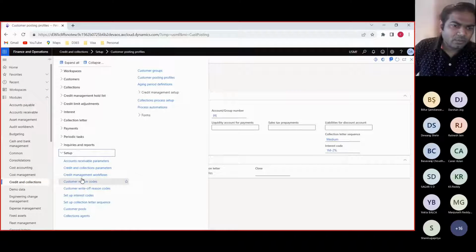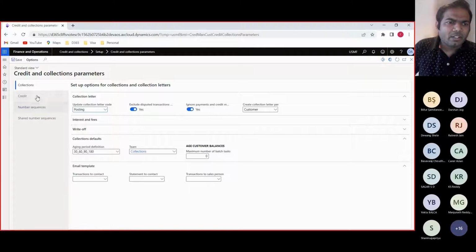The next important parameter is in the credit and collection parameters, under collection letters. When you generate any collection letter, how should your next collection letter be generated? If you select printout over here, whenever you generate a collection letter and print it, the system automatically considers that a first reminder has already been sent to the customer. So when you next run the collection letter, the system creates collection letter number 2 against that overdue payment. So it is very important to define this collection letter code.